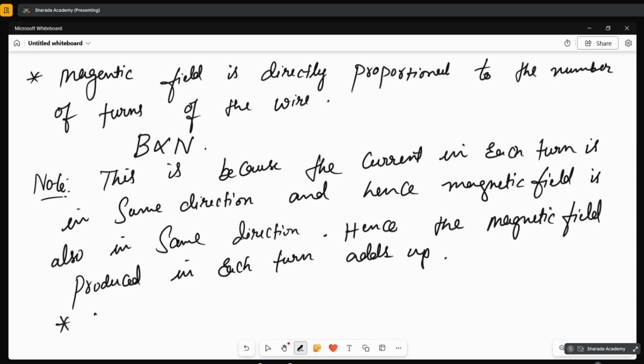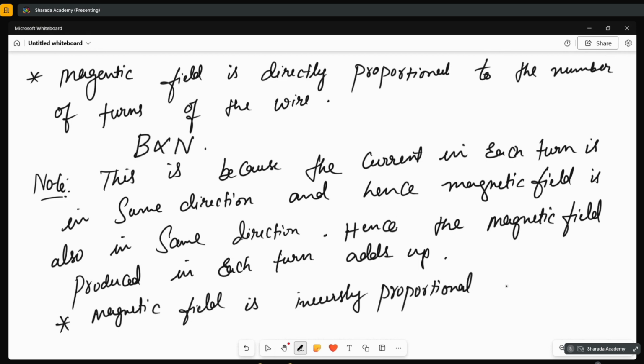Last one, right? Magnetic field is inversely proportional to the distance from the conductor.